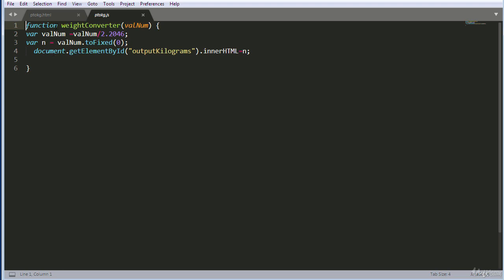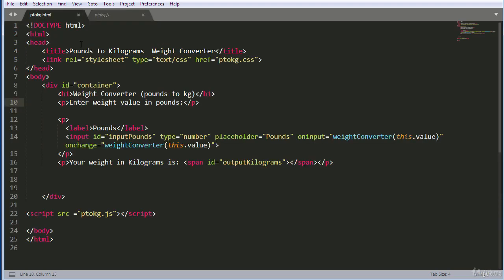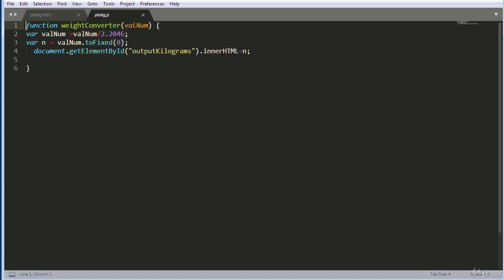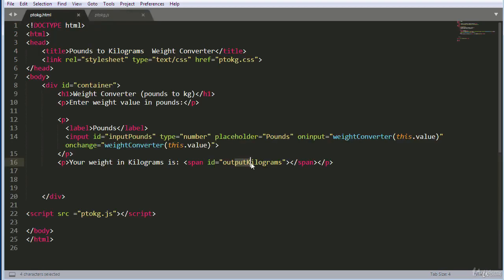Again, like the kilogram to pound conversion, we're using the document get element by ID, and we're getting this output kilogram. So if we go into the HTML, this is what we're grabbing. This is the ID of the span element here. We're grabbing that, and then whatever value comes from this calculation, we are going to add that to this output kilograms. So it's going to append this to this. It will say your weight in kilogram is whatever we've outputted for that kilogram.